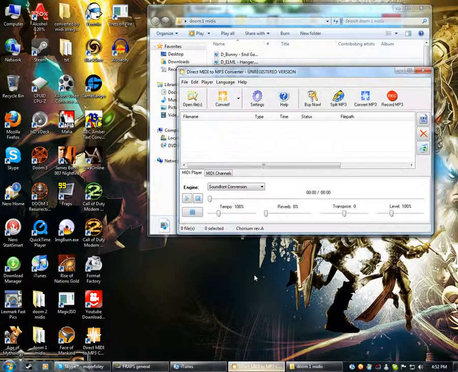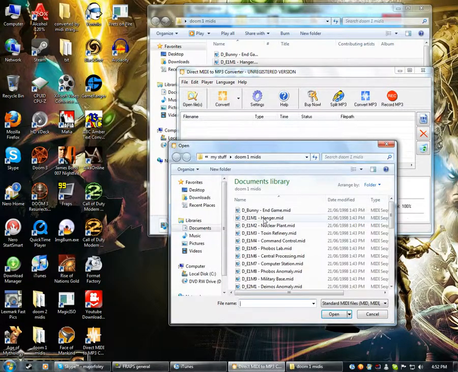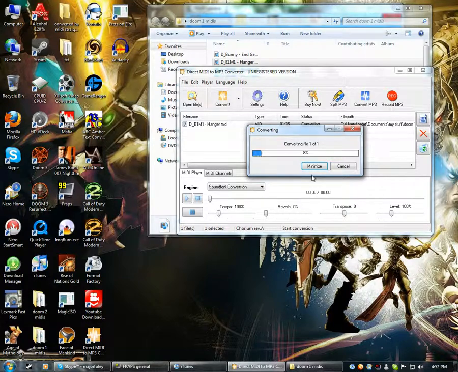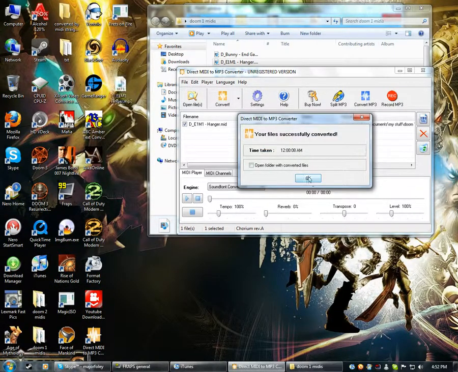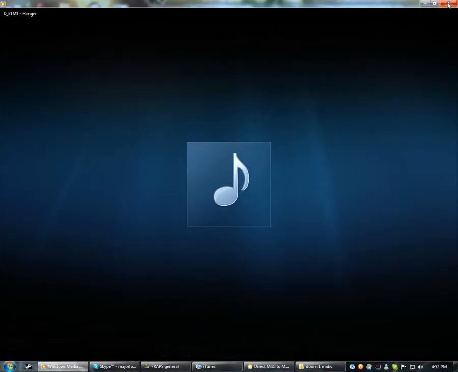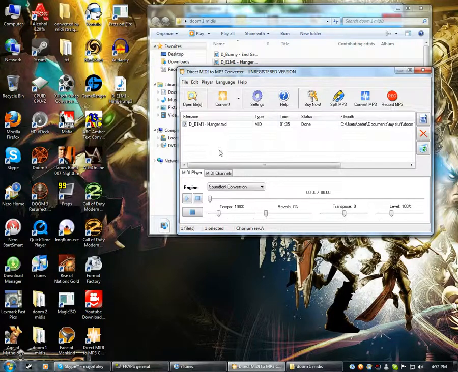But when I convert it using the MIDI files, and I convert it to MP3, it'll just take a moment. It'll sound a lot different. See? Now, to convert it without changing the quality, you must have a converter and you need iTunes.